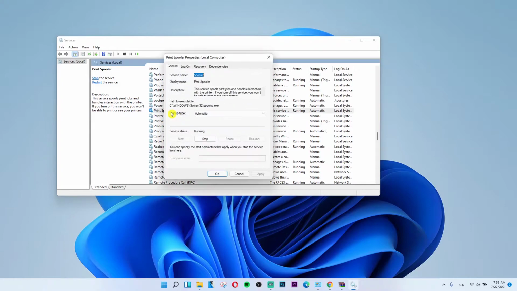Double click on it, and then when you're in Print Spooler, you can simply press stop and then start. That's the first thing that you want to do. So stop and start, click on it, and this is the first thing that you need to do.